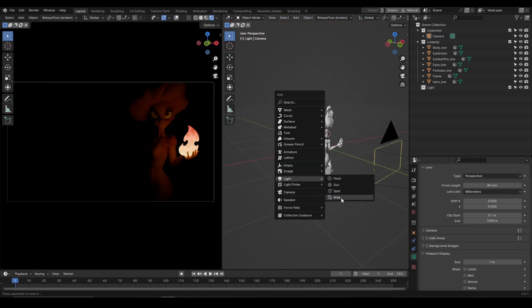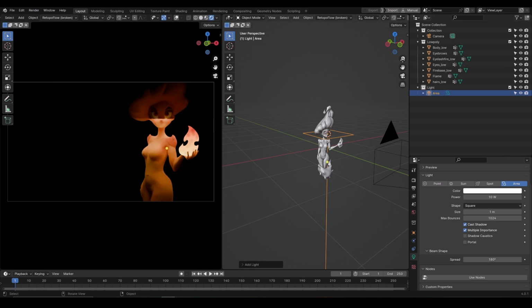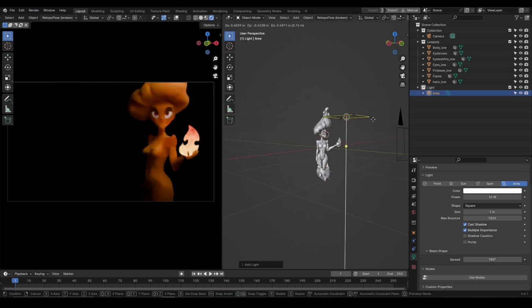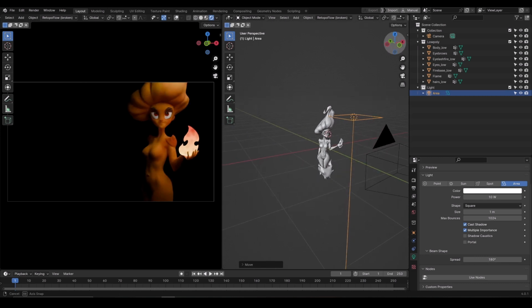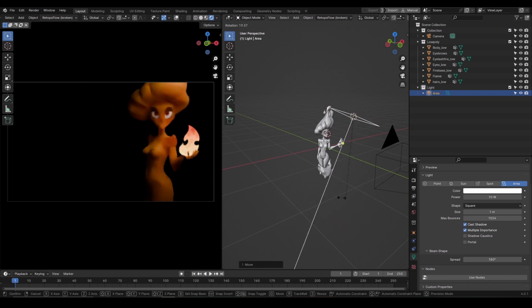And I will add the first light, called Area Light. I always use Area Light most of the time. With Area Light, you have so much control of where to direct your lights. It is always effective for characters. Now, I will position the light quickly. I want this light to affect the whole character. It is sort of a fill light.